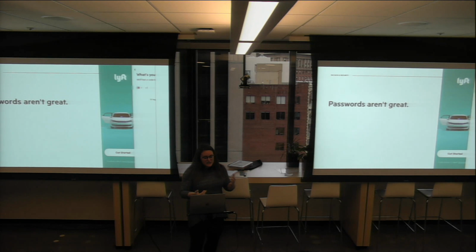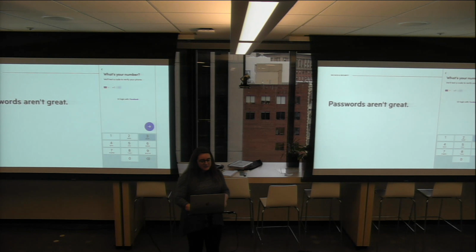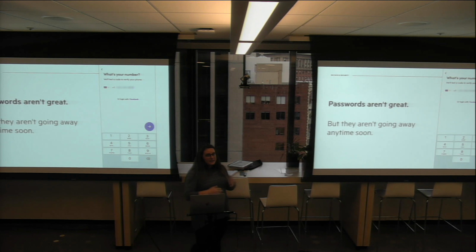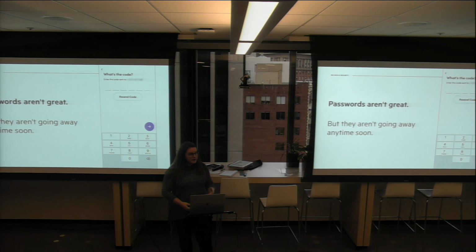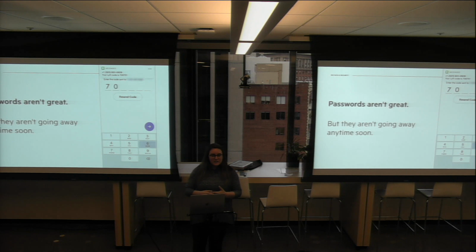And so it's also up to us to find ways to improve the user experience while we keep things secure. I think it's completely forgivable that people have bad passwords. We haven't done a great job of making the experience easy to use. Passwords, they're not great, but they're also not going away anytime soon.